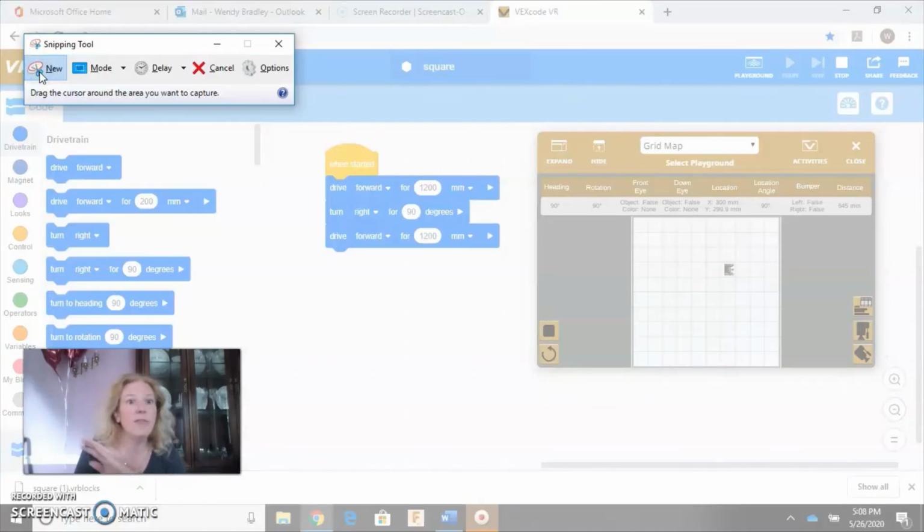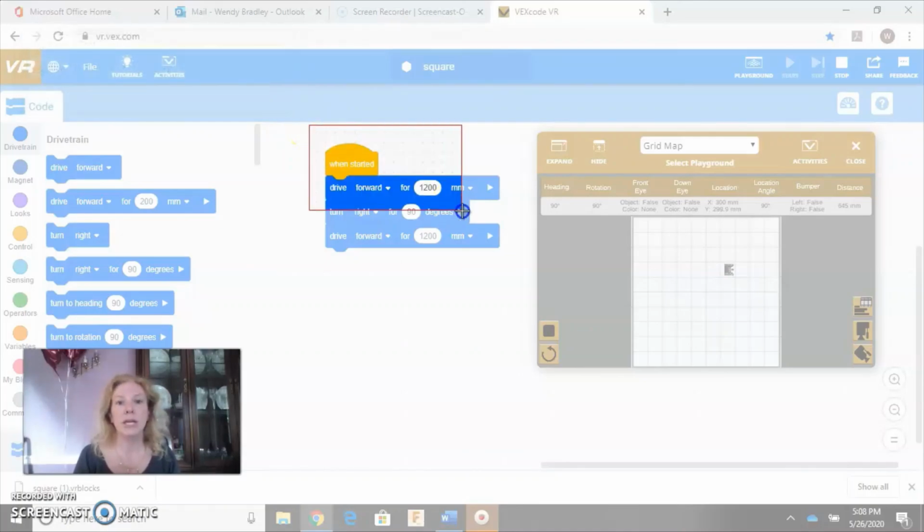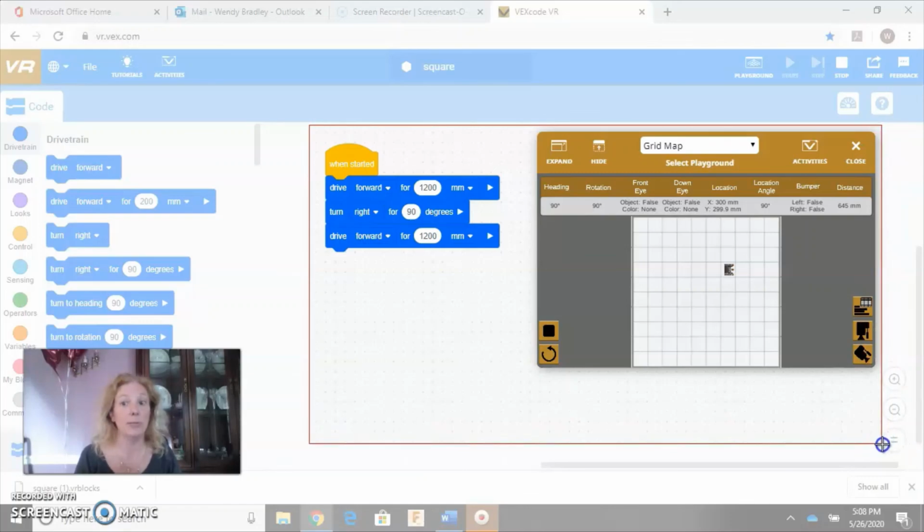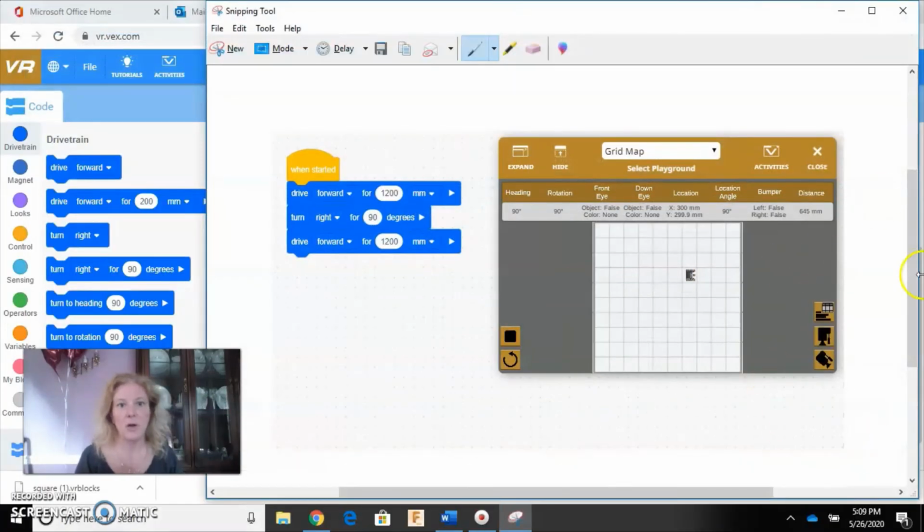When I pick New, everything grays out and my cursor changes to a plus. And you are going to make a window around your entire program. Remember, your program will be much longer than me. And you can do it around your playground too, I guess. I guess it doesn't really matter. All right, make the whole thing. Okay, what that now did is that copied it.